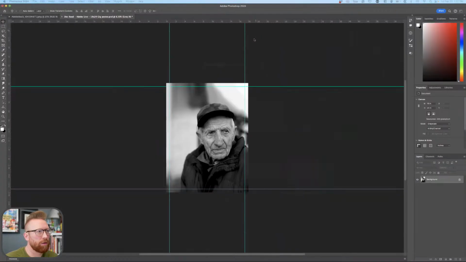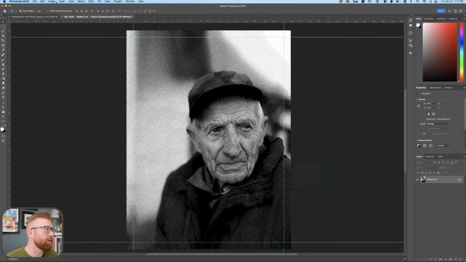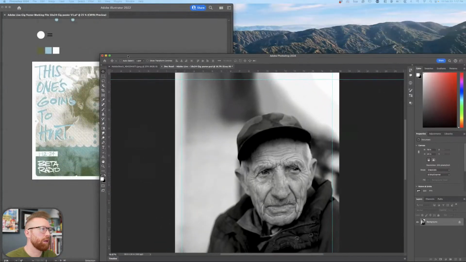If I hit enter, it's going to do it. I bet. Yep, there we go. So let me see if I can undo that so we can see the dialog box this time. No, it is not. Does not like that.